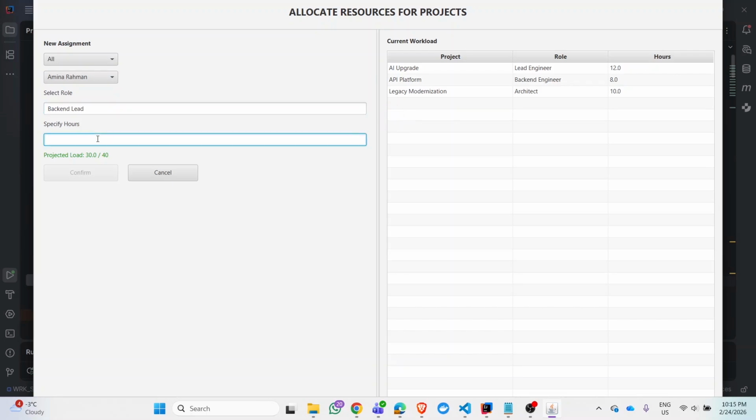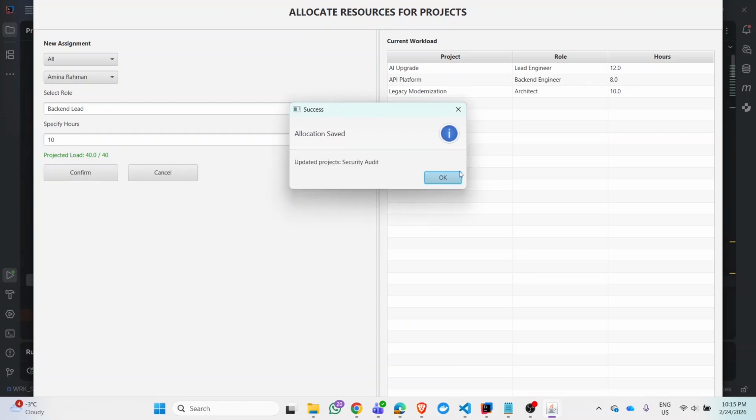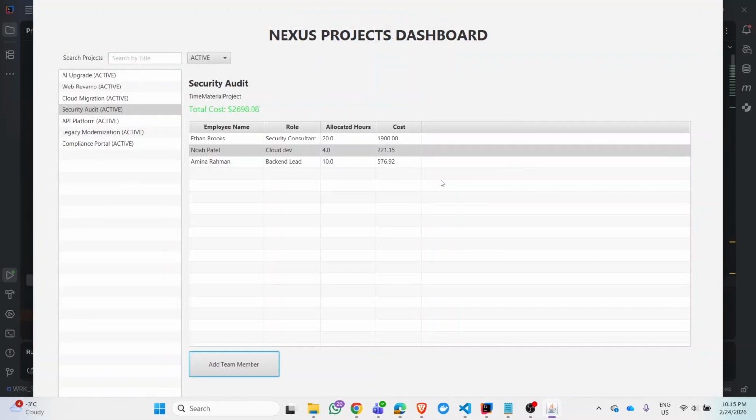If we try to give her more than 10 hours, she currently already has 30 hours out of 40 this week. And if we try to assign her more than 10, it's going to show us a red text message showing projected load, and it cannot be confirmed because she is exceeding the 40 hours limit. We're going to put in 10. We can confirm she is now added to the project.